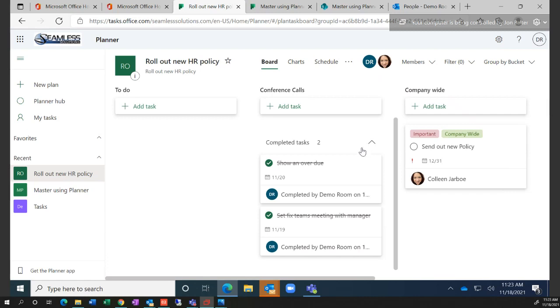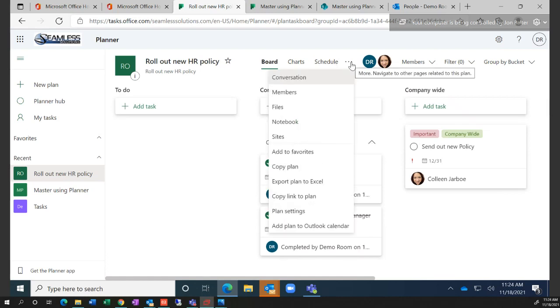The file within Planner. I don't understand that question. The file within Planner. I'm not sure who posted that one. It says anonymous. Oh, cool, Craig. I'm glad you got that. The file within Planner. Oh, files.